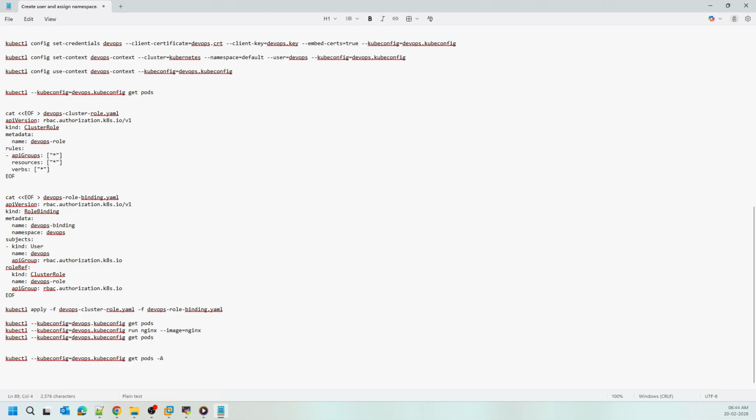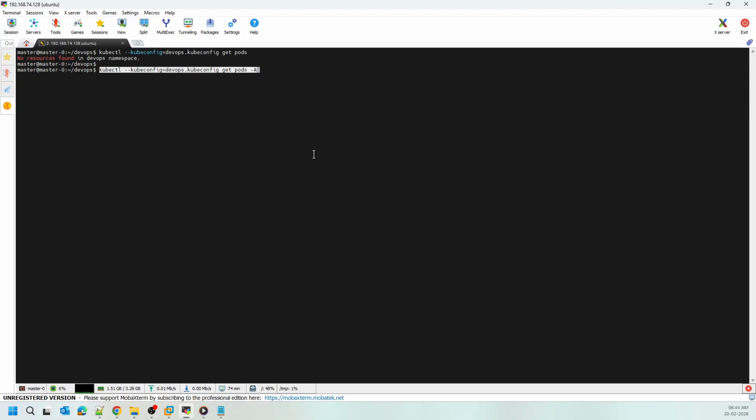Now let's see if I have access to other namespaces as well, because we allowed only the DevOps namespace. Let's verify this. I'll run kubectl get pods, but checking for all the namespaces. As you can see, pod is forbidden. I cannot list the pods for this user at the cluster scope. So this is banned, and I'm only allowed to list the DevOps namespace. So it verifies the theory, right? Now from the admin point of view, we did everything.